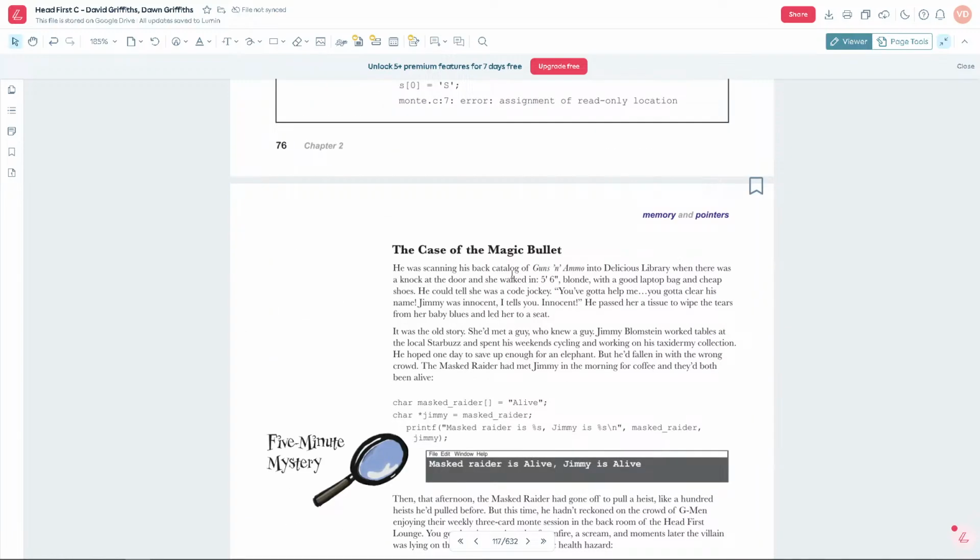The case of Magic Bullet. He was scanning his back catalog of guns and ammo into Delicious Library when there was a knock at the door, and she walked in: 5'6" blonde with a good laptop and cheap shoes. He could tell she was a code jockey.